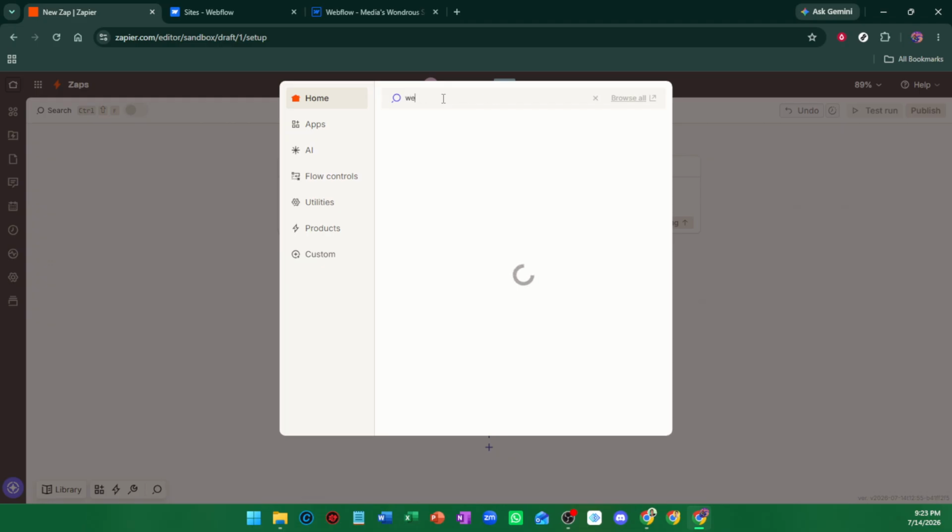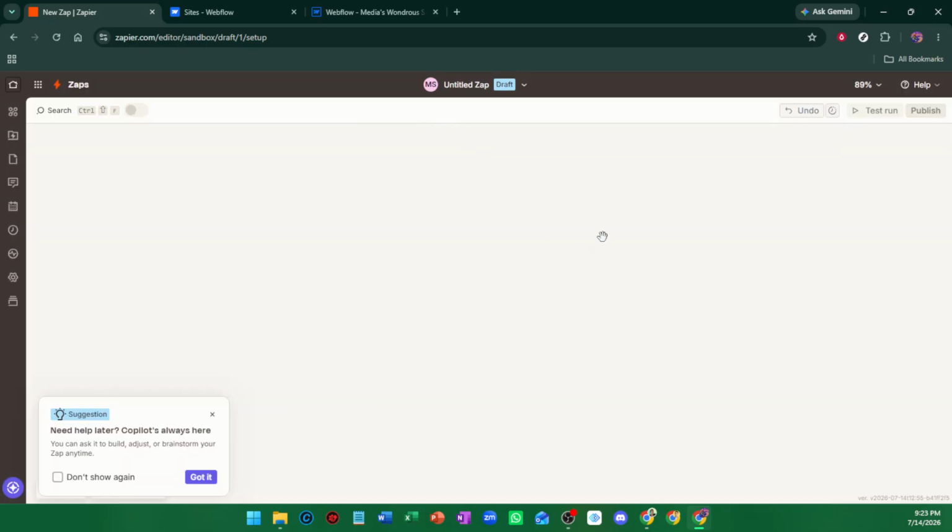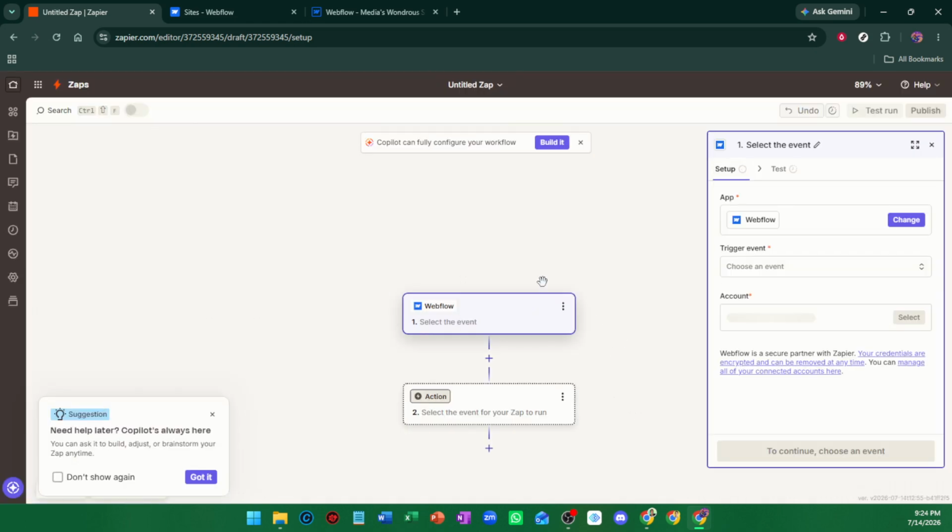From there, choose your action app, which is the app where you want the Webflow form data to go. Then map the Webflow form fields to the matching destination fields in that app. Take a moment here to verify that each field lines up correctly. Good field mapping helps prevent missing or misplaced data later.